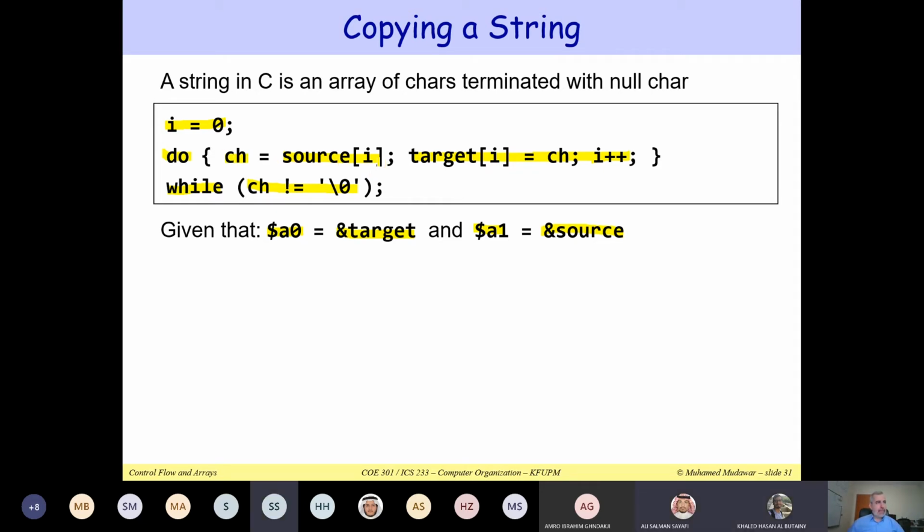CH becomes source I. This is a load. Yes, load. So we have to load 1 byte. Now notice it's an array of characters, so it's an array of bytes. So you have to use the proper instruction. You have to use load byte. What is this? The target I becomes CH.